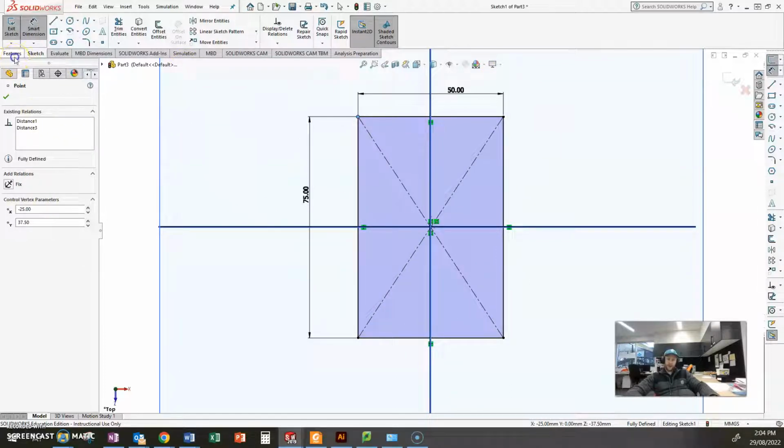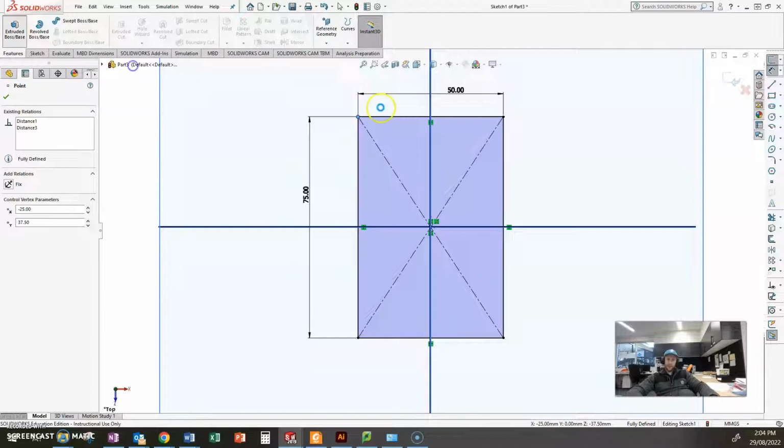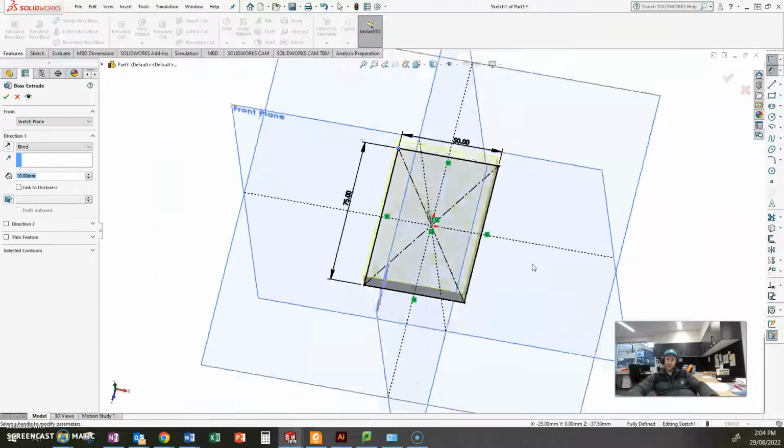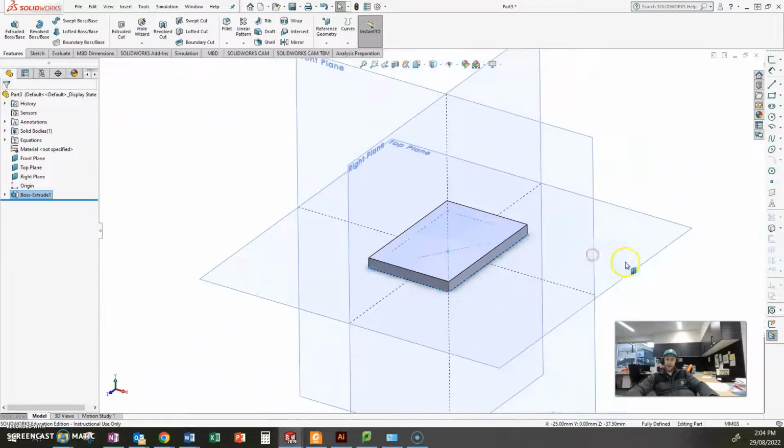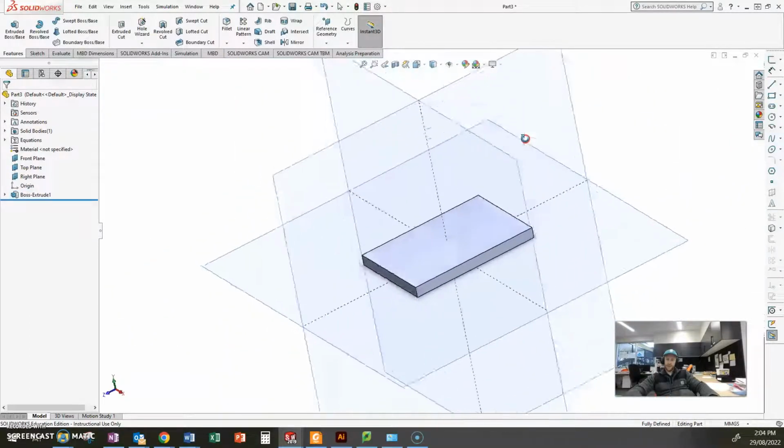Now what we can do is extrude our part. So if I click over here and go extrude, you can see it goes back to a 3D view, and this will now allow me to push this feature up. Now I'm going to go 6 millimeters. That's what my drawing tells me to do, and click on the tick, and there we go. There is my part. Fantastic.